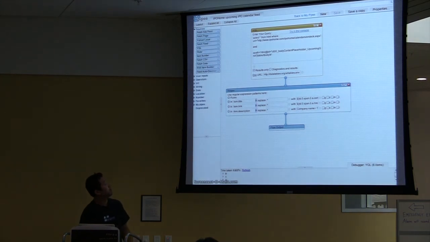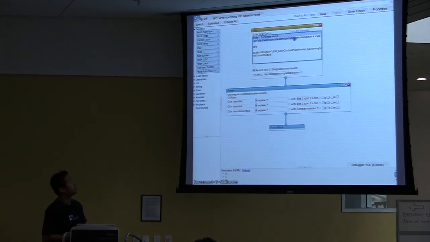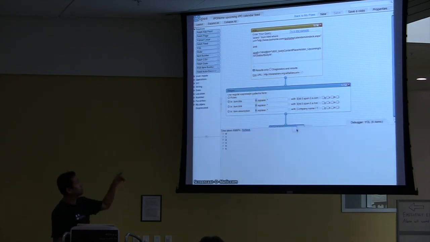So here's a pipe with the YQL module. I'll start the demo. You just drag it on, and here's the query. I'm basically extracting specific information from this website, and I basically want to find all upcoming IPOs. And again, I need to use a regex module to construct the RSS feed.